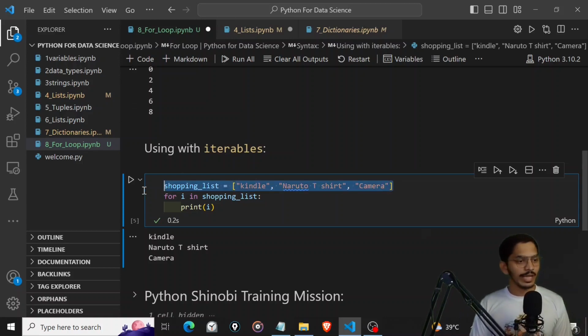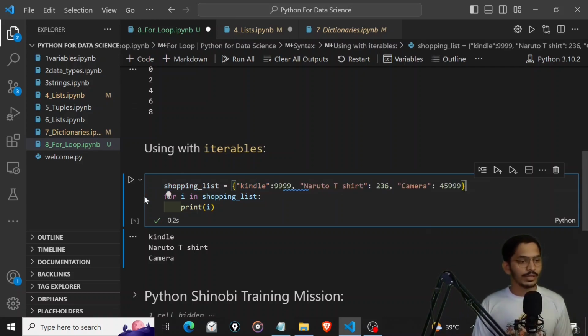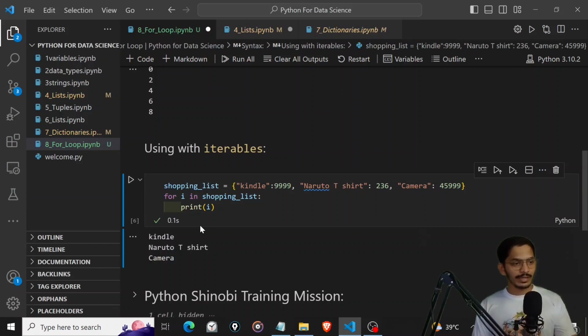So let's take a dictionary instead of this list. I have written a dictionary, as you know, with each item as a key and its price as the value. So let's try to iterate over this shopping list and see what our output is. Here we are getting the names of the items, right? So this way basically we iterate over iterable objects.